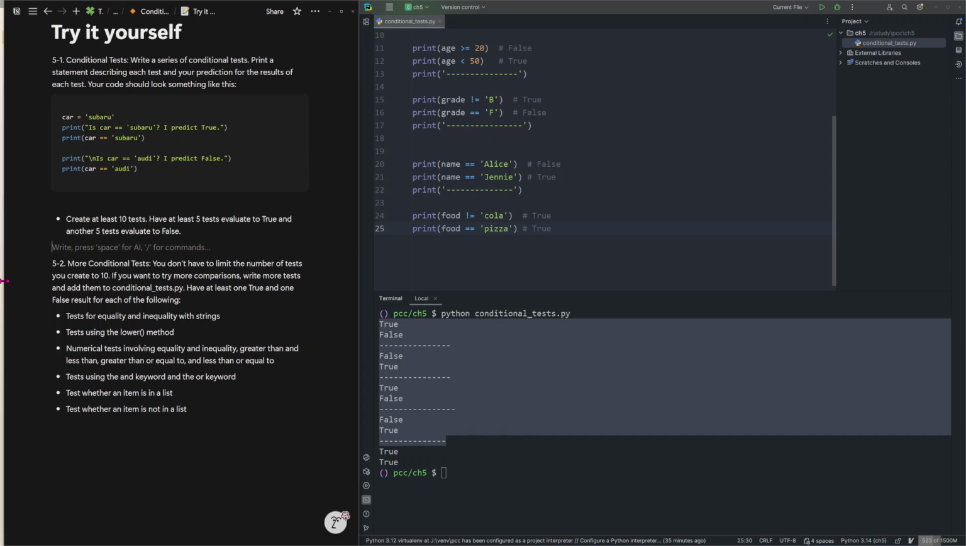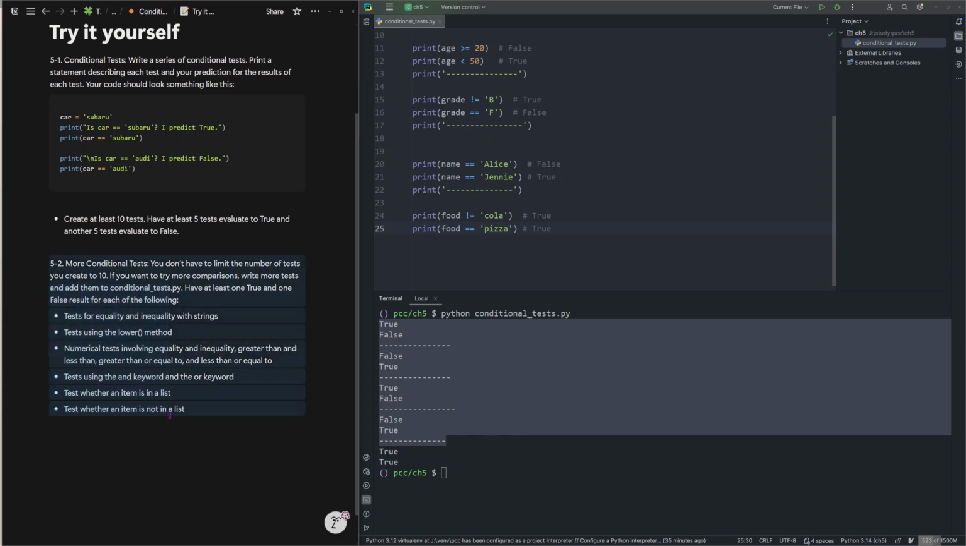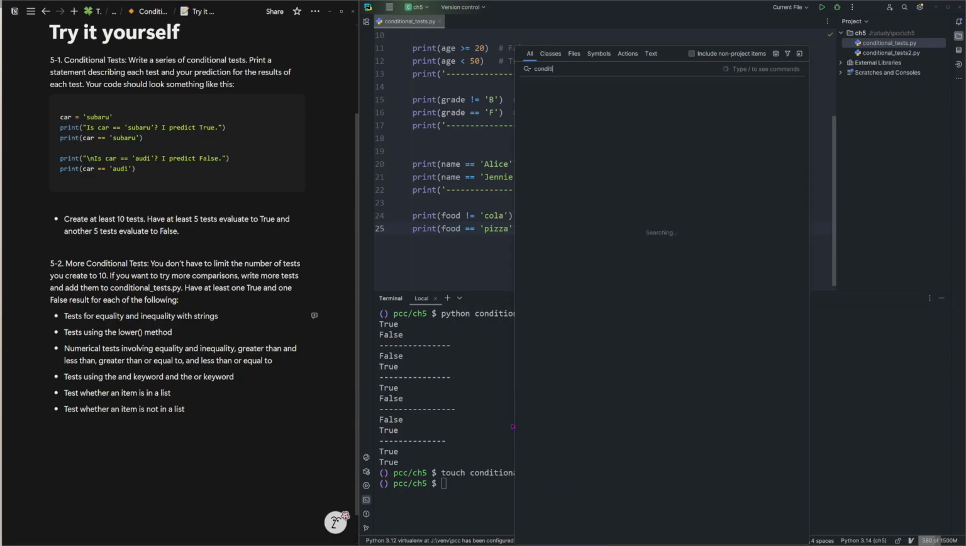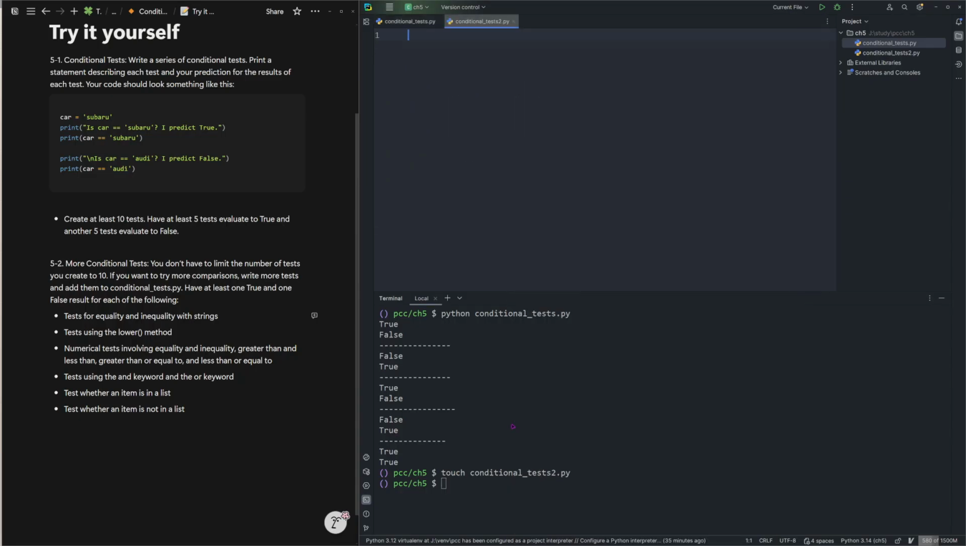Now there's another problem for writing conditional tests. So let's create a new file, touch conditional task2.py, and open this file conditional task2.py and see tests for equality and inequality with strings, tests using the lower method. Okay, so let's do it.